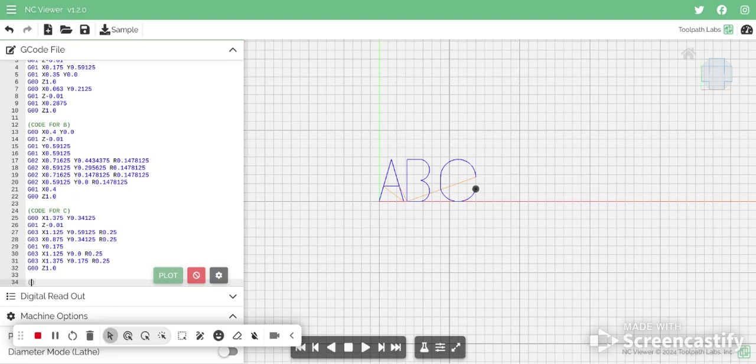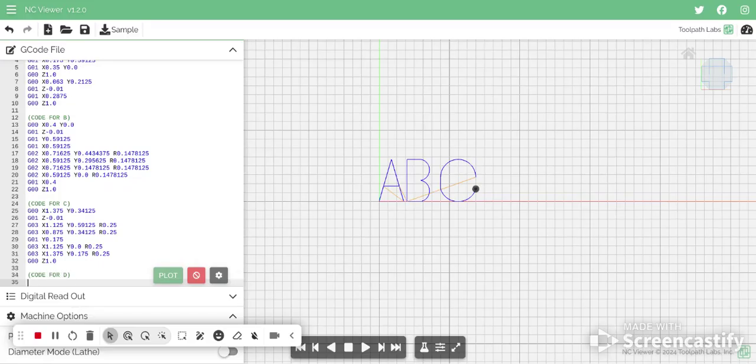But like last time, we start off with the header. Now I'm out of caps lock. Let me go back into caps lock. So the header, code for D. And then we start off with rapid to move to the location we want to start in.